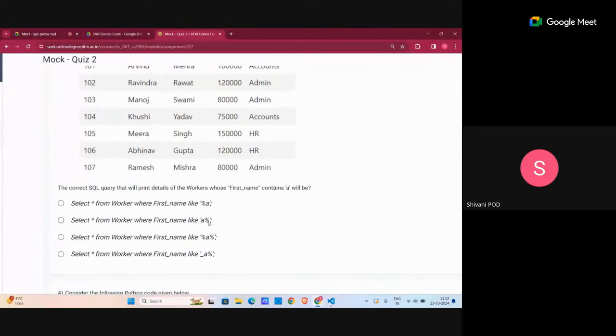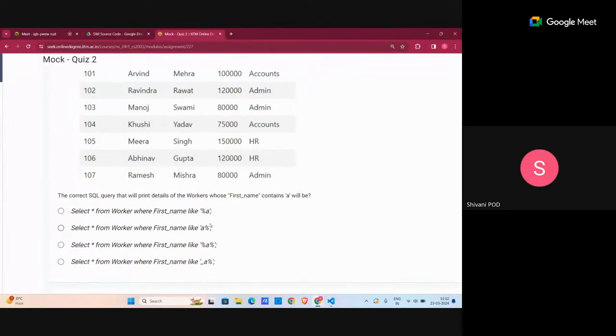The second option is that it should start with A, and I am not bothered what is coming after A. So you can see the option as Abhinav. It is starting with A, but I am not bothered about how many characters or what characters are there after A.